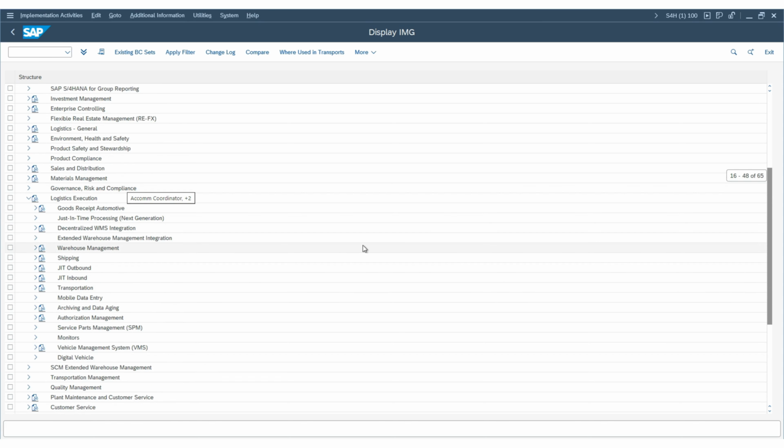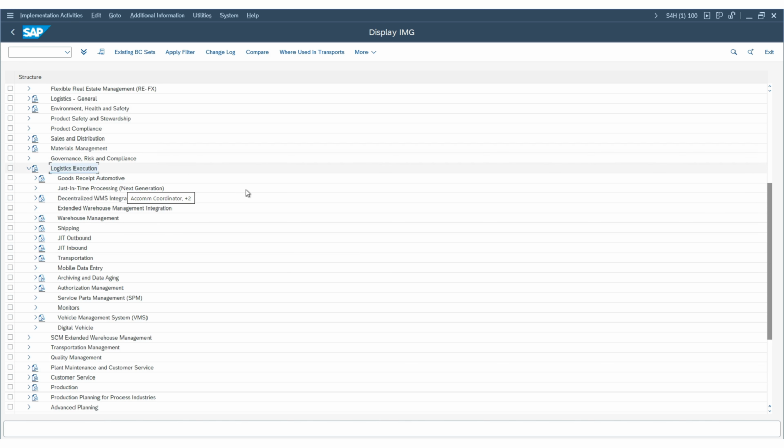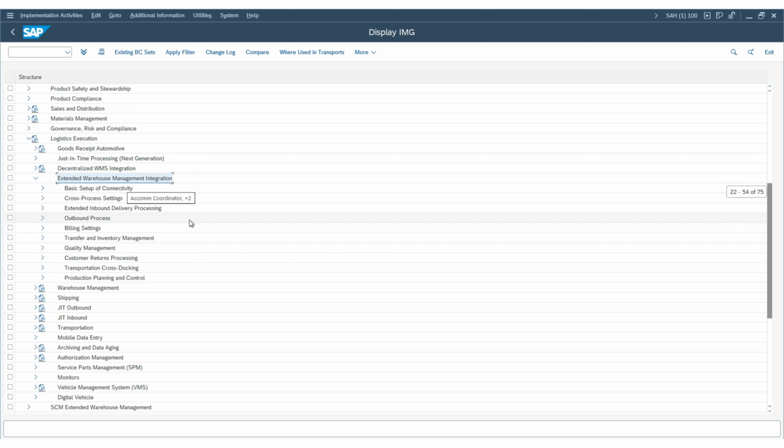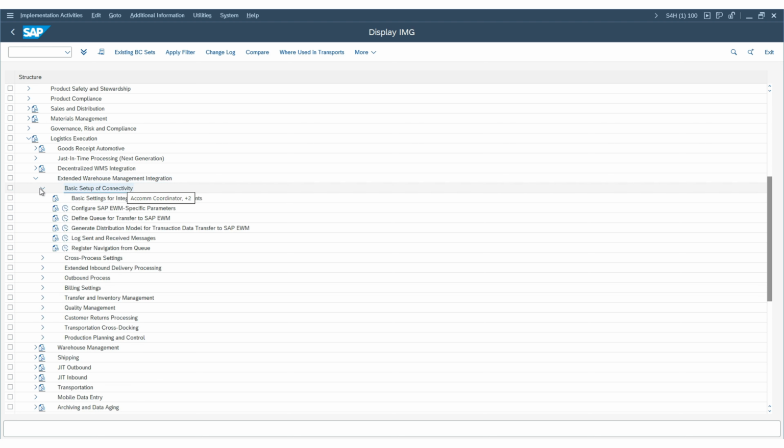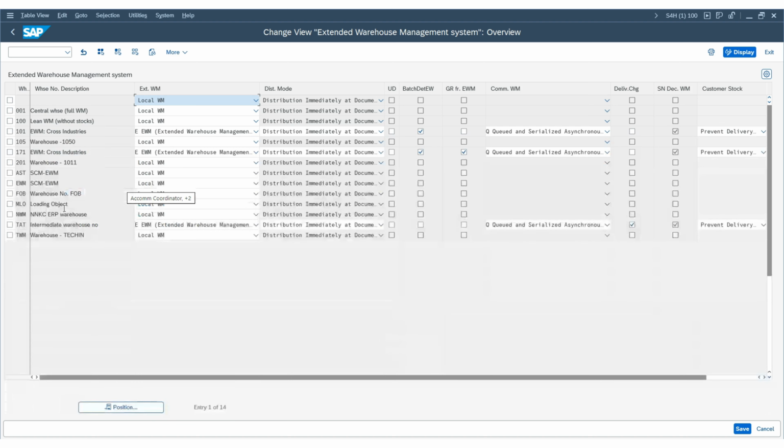warehouse. Now go under the node Logistics EWM, and then go to Extended Warehouse Management Integration, and go under the node Basic Setup for Connectivity. And here you see a node, Configure SAP EWM Specific Parameters. Now, there are multiple ways to activate the EWM specific parameters, but this is one of the menu paths. Now let's execute this node and you will land on the screen.